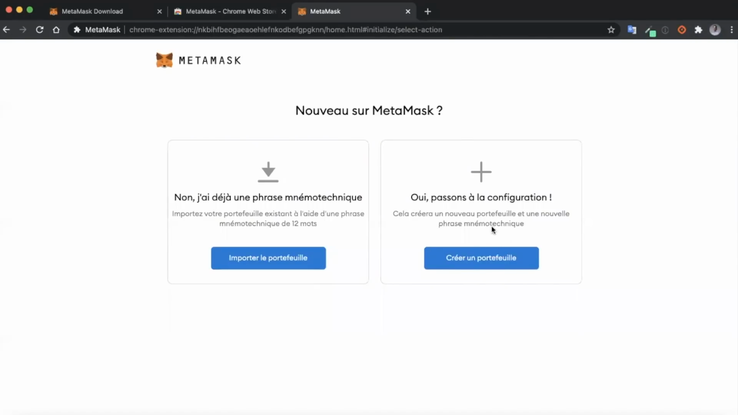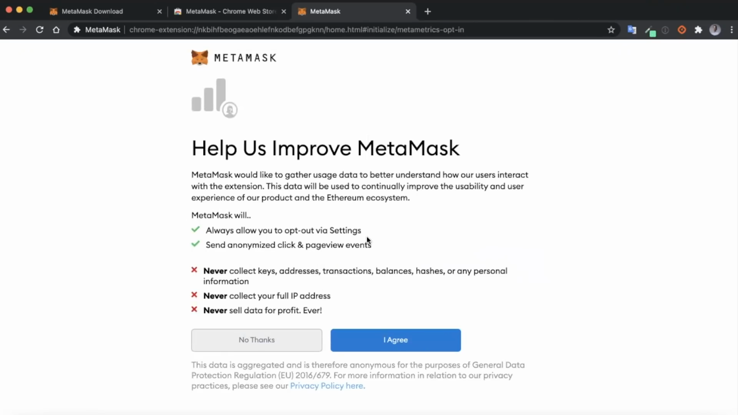In my case, it's coming in French, but there are two options. Either you already have an existing wallet and you can import it by using the mnemonic. A mnemonic is a 12-word recovery phrase, which is equivalent to your private keys. So if you have these 12 words, if you have already created your wallet somewhere else, for instance on Coinbase Wallet, then you can import your existing wallet here, or you can create a new fresh wallet, which will create a new wallet on the Ethereum blockchain. So let's assume we choose the second option.